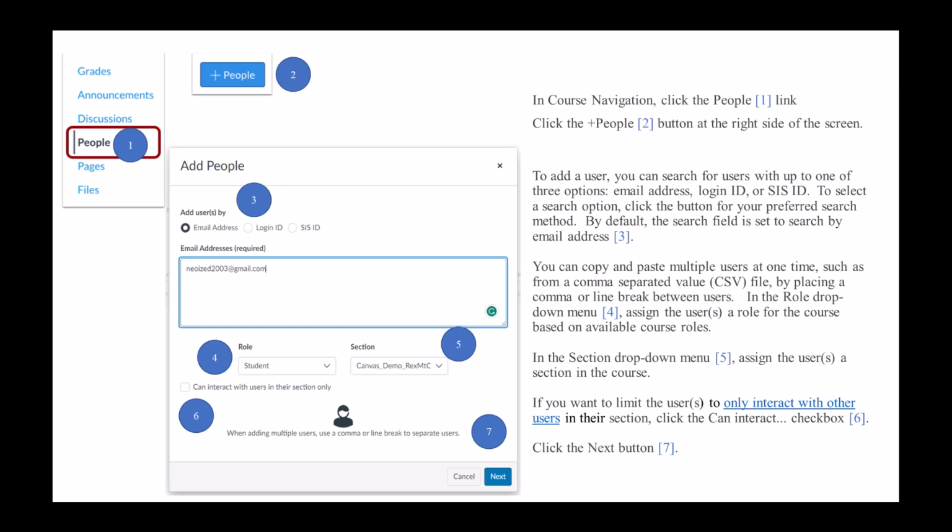Now in the course setup section, we're going to be adding students or people to your course. In the course navigation, click on People, which is number 1. And then you're going to click on the plus sign, which is step number 2, where it has the People button on it. To add a user, you're going to search for the user using 3 different options. You can use email, login ID, or an SSID.